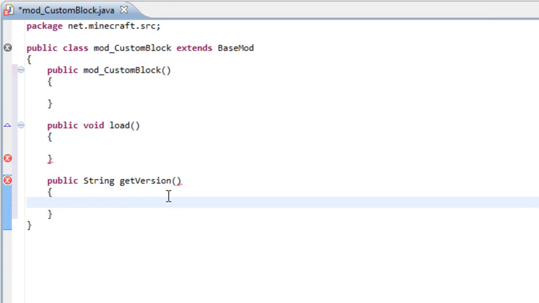This is a very easy method to explain. You need to return a value, and you can return, let's say, the Minecraft version, which is 1.0.0, or you can return your mod version. It's not really important.